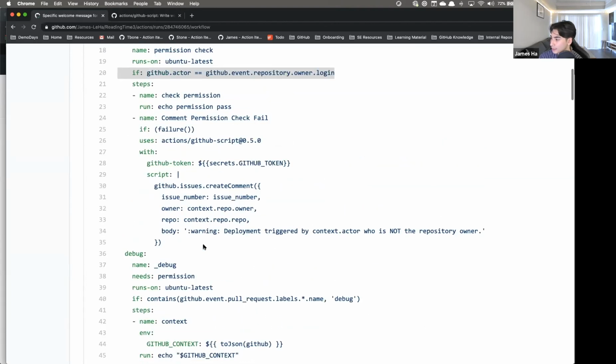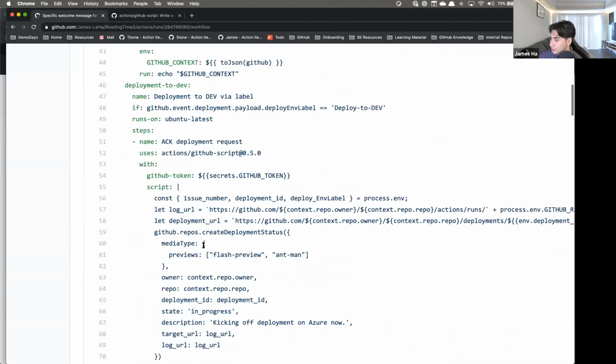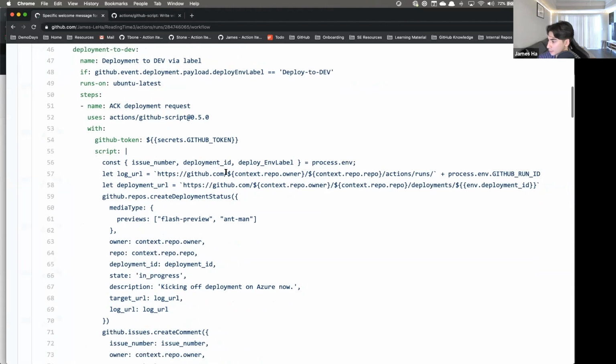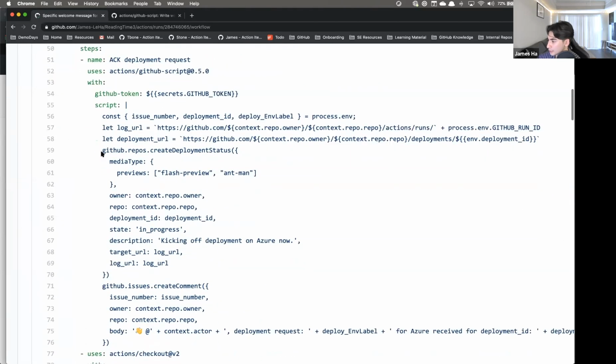So we go down here. We're going to go to the steps that actually do a deployment to the different environments. Our first step here, we're going to be deploying to dev via label. So we can see in this first label, it's basically saying, hey, you're going to deploy to dev. All right. And we're going to be doing a couple different updates here.